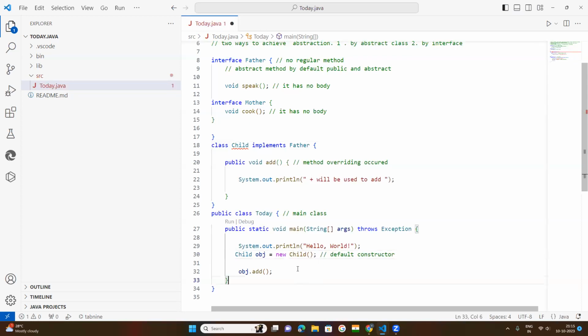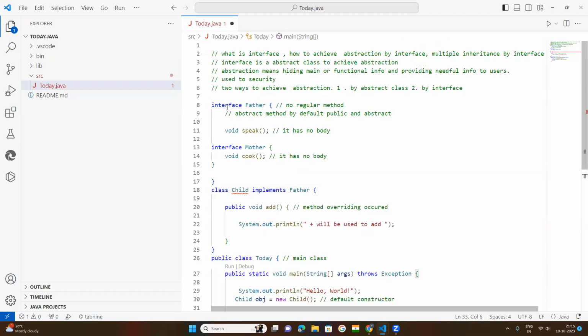Now, what happened? Two interfaces were created, and these two interfaces are implemented by this child class. So you need to list the interfaces separated by a comma. That's why it is giving an error here. You write the call to the mother also here.